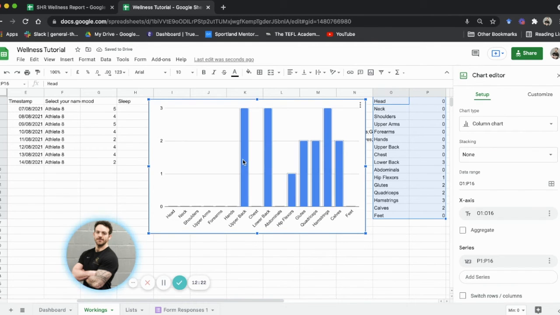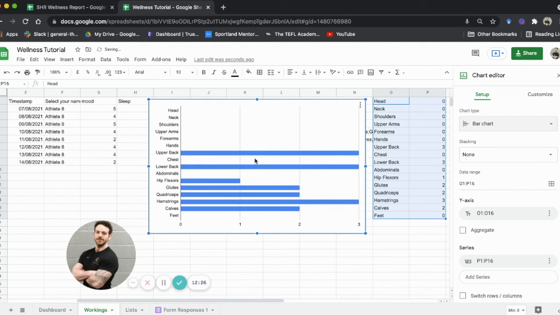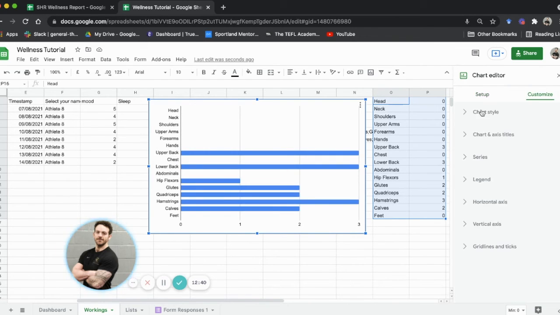I personally find it easier to read if we flip it down on its side. This is real nice and simple. The further the bar is, the more times that area has come up on their wellness. So it shows what areas are particularly sore. Again, all of your options here are exactly the same. You've got your chart title, you've got your chart setup.